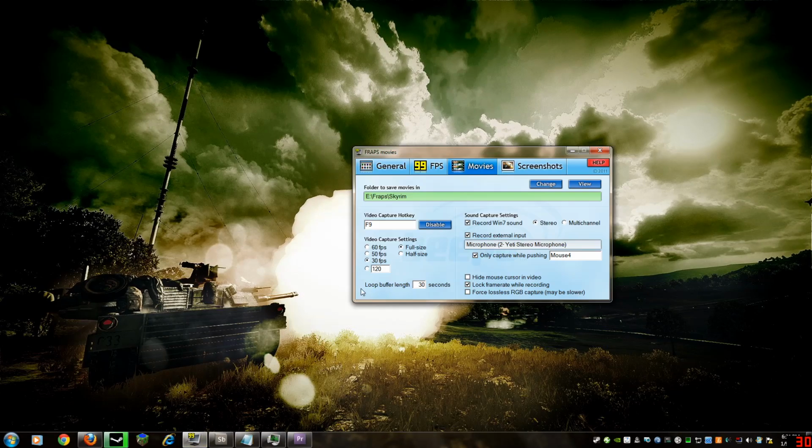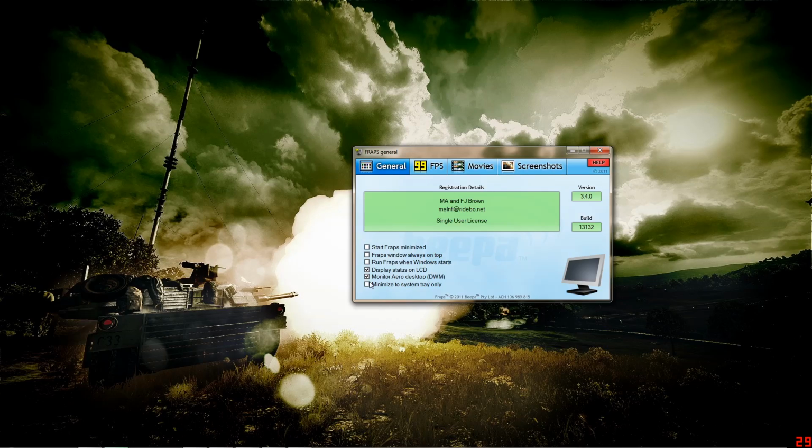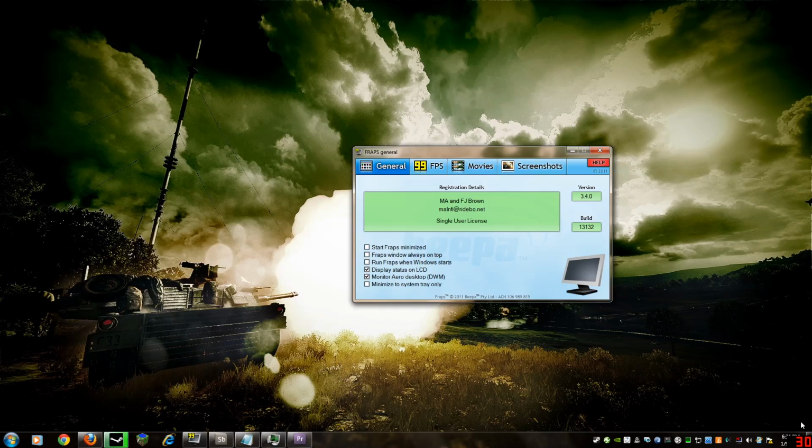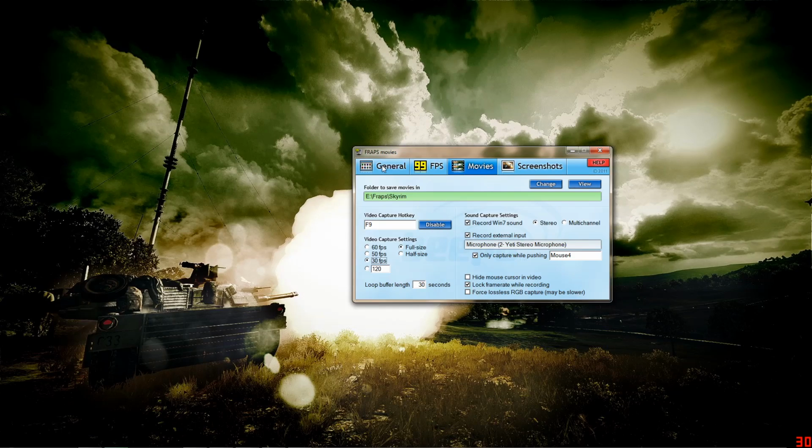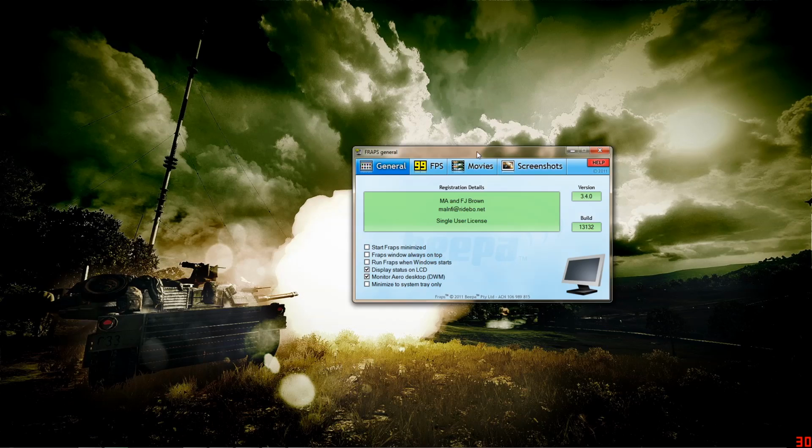What you want to do is open up Fraps, hit the General tab, and click on Monitor Area Desktop. Once you do that, you will notice that on the bottom right of your screen, or wherever you have Fraps show the FPS, you will see your computer's frames per second. All you have to do is hit your recording hotkey, and you are recording your desktop.